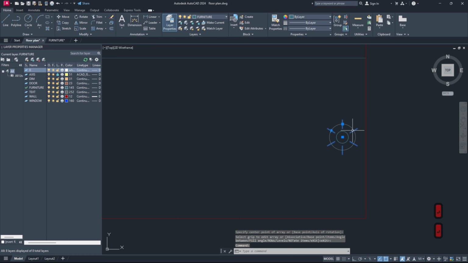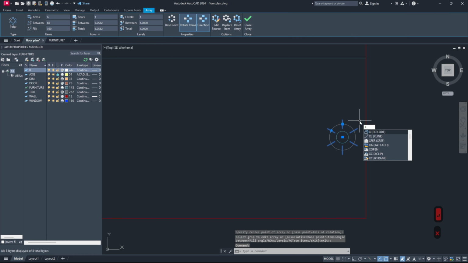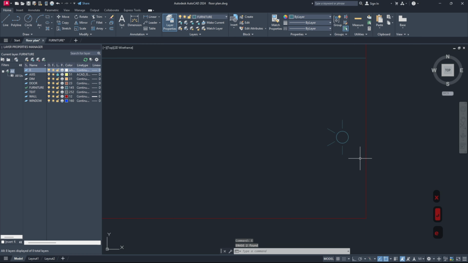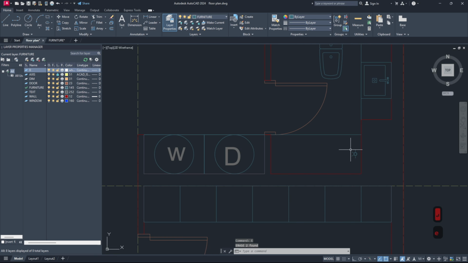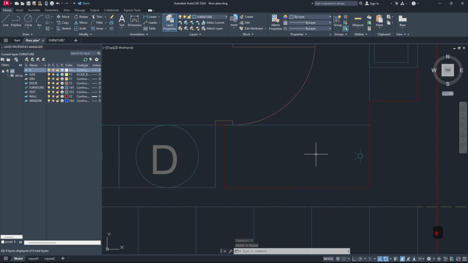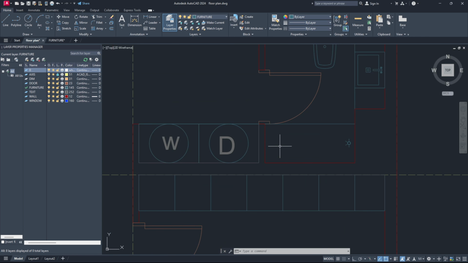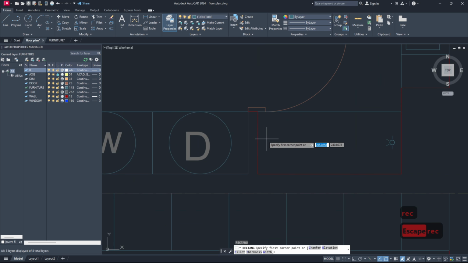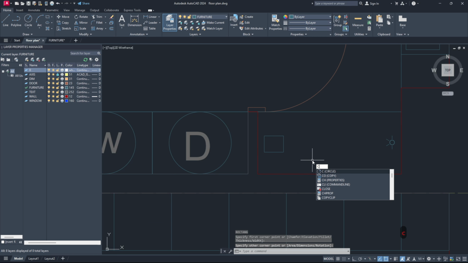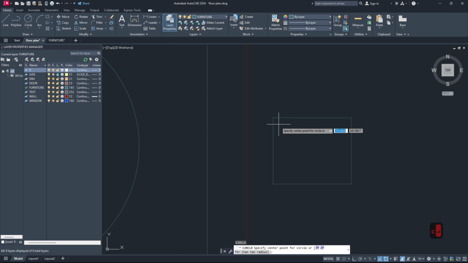Great. Now we can X for explode. And simply we can delete these two. Okay, so here this indicates where the water flows. And this will be our shower. Okay, so we could even draw a simple rectangle here, REC for rectangle, and indicate that this is our shower. So C for circle. And let's also draw a couple of circles inside it.